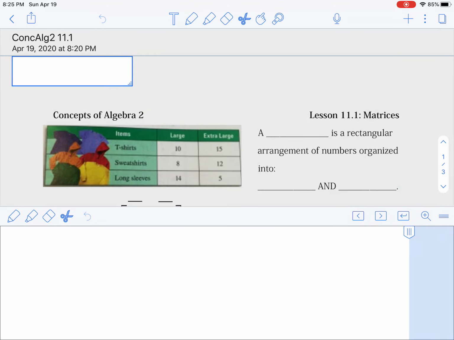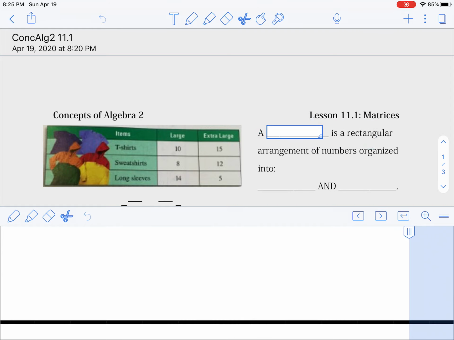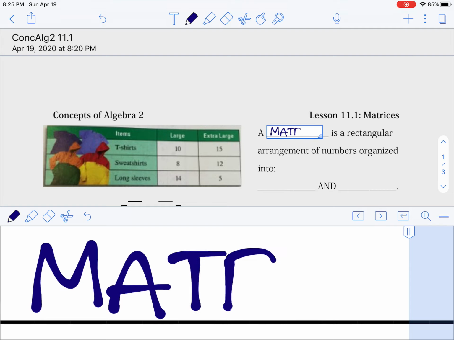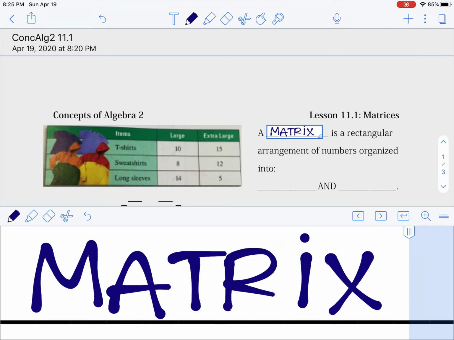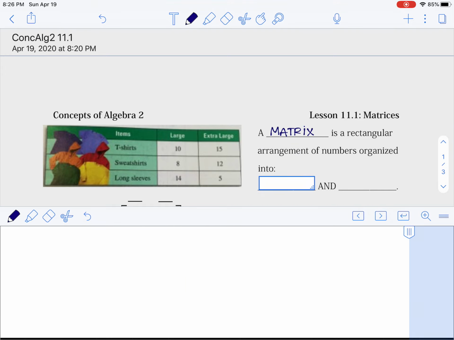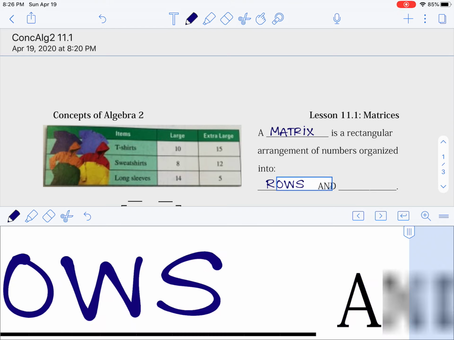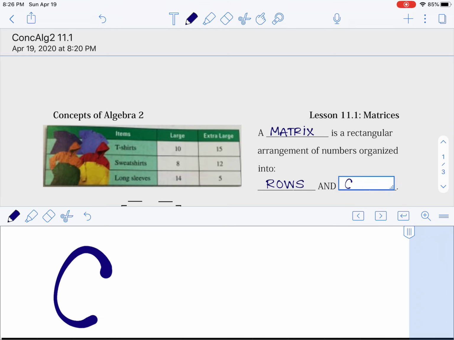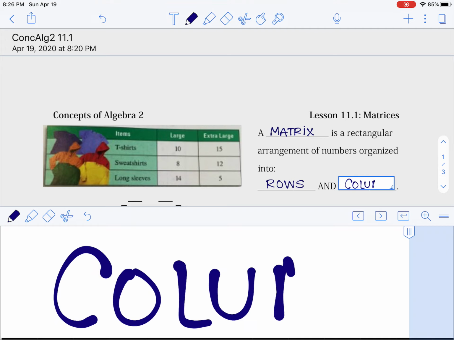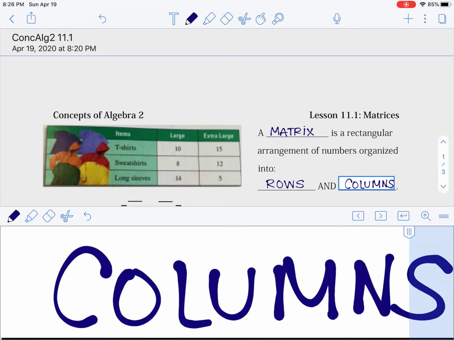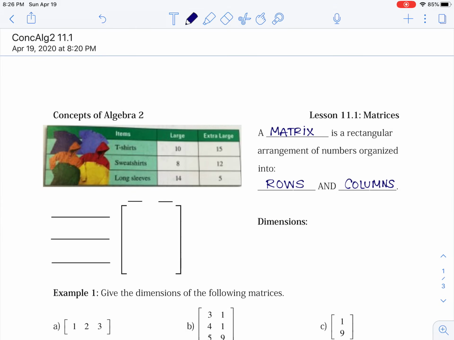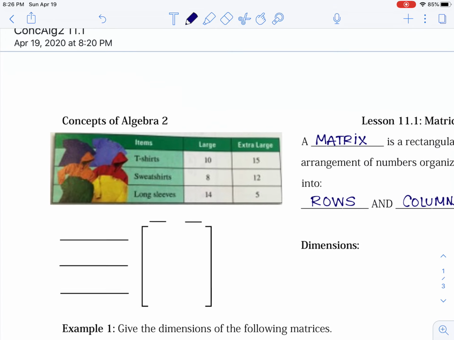So, a matrix is a rectangular arrangement of numbers organized into rows and columns. So here we have a graphic that shows a chart.